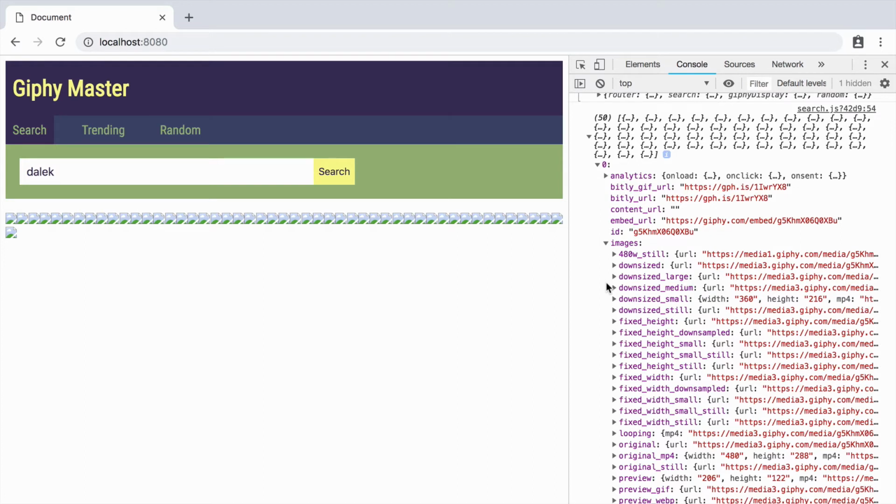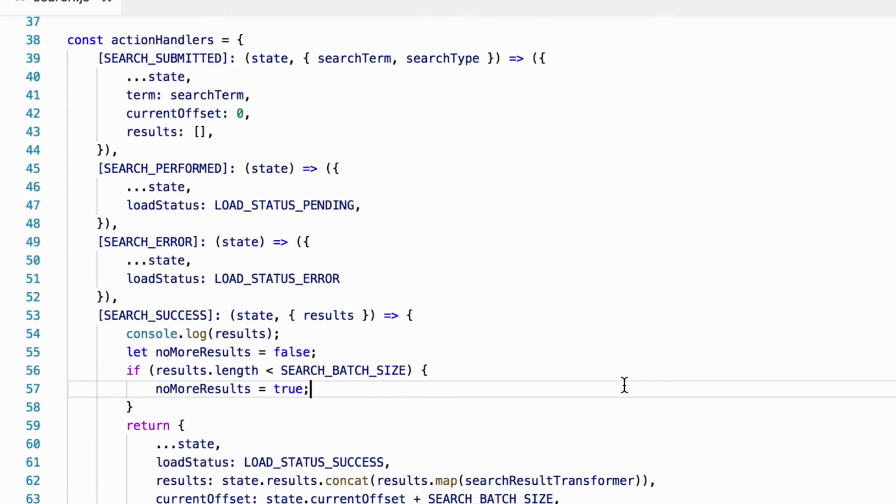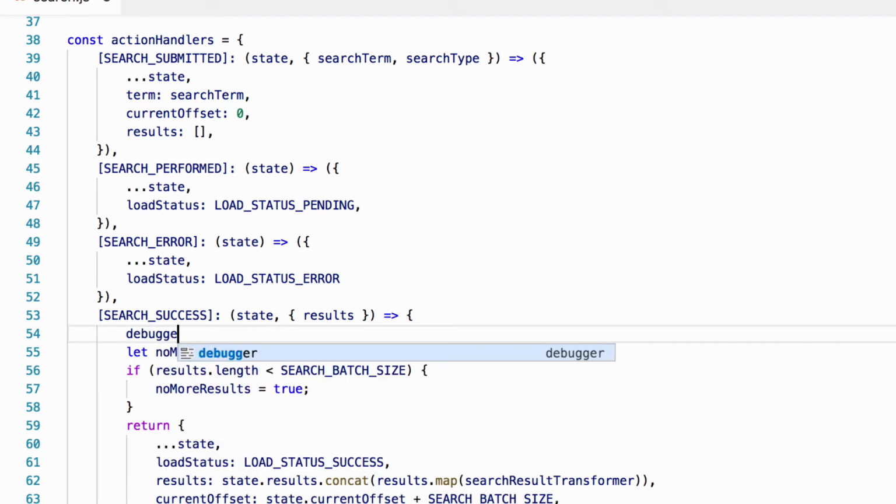Now, this way of debugging does work, but it is a bit cumbersome, constantly adding and removing console.logs all over the place. I'm going to show you a slightly nicer way. In the code, we simply remove the console.log, and in its place, we put the word debugger. Now, let's go back to the browser and see what that does.